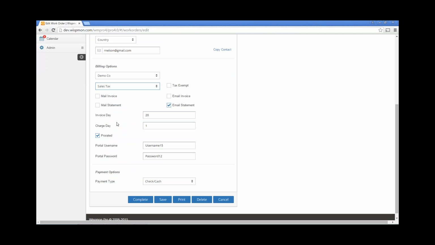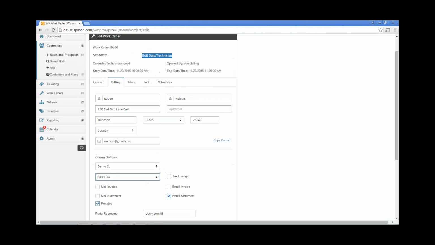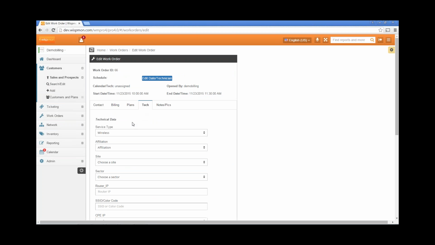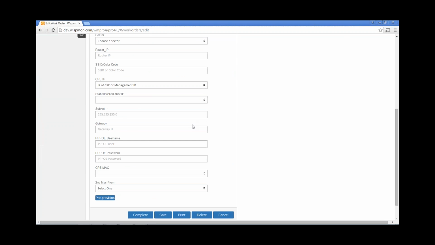Then we pick the invoice date, the charge date. We identify if it's prorated or anniversary billing. We select a username and a password for them to get into the customer portal, which is going to be located on your website. We pick a payment type. We go back to plans. We identify what service plan the customer is going to get. And last but not least, we identify that it's a wireless plan. We can now save that work order.